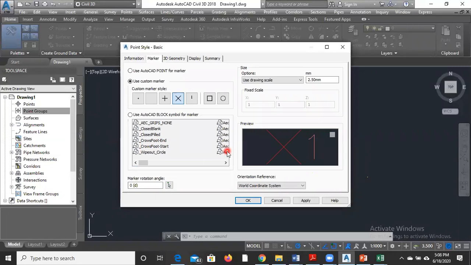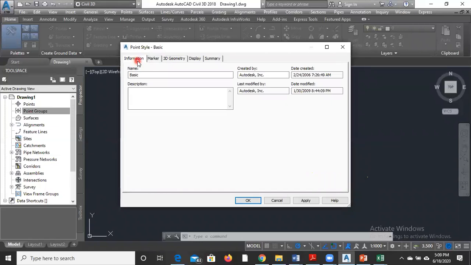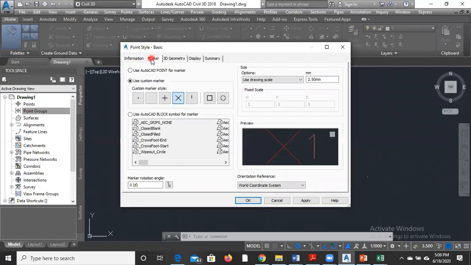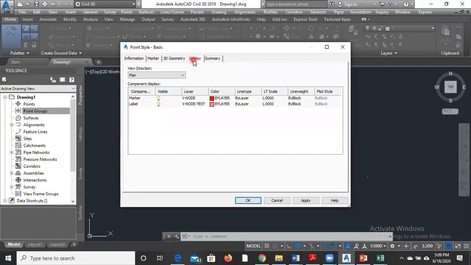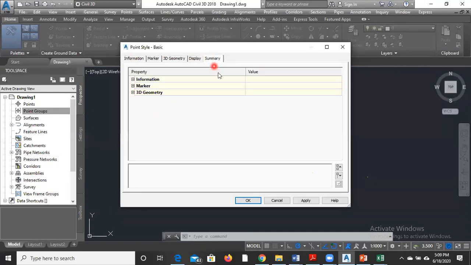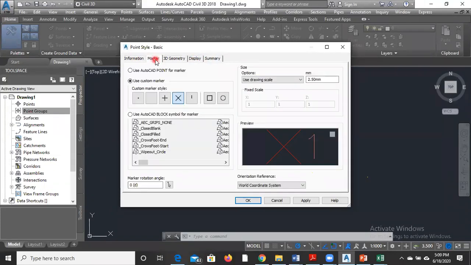On this edit current selection, the first one is the information tab. The next one is the marker tab. The next one is the 3D geometry tab. The next is the display tab. And the last is the summary tab. So we're working on the marker tab, so we'll click on the marker tab.